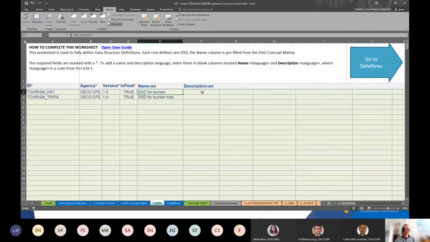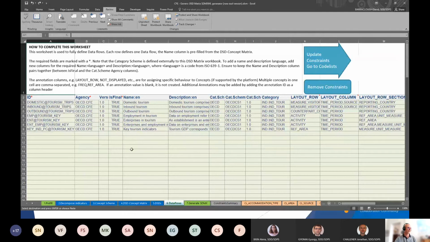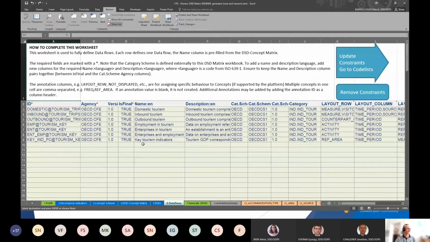We may have several names and descriptions for different languages, and then you just add those by duplicating that field and changing the ISO code. So that's DSDs. When you've done that, you click on the button to go to data flows. Data flows is similar, but it has more things on it. Again, you have the identifier, whether it's final or not, and the name and the description, just like DSDs up to now.